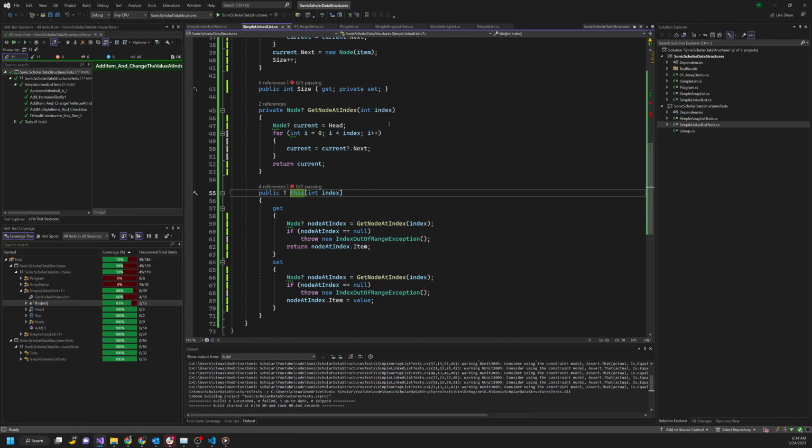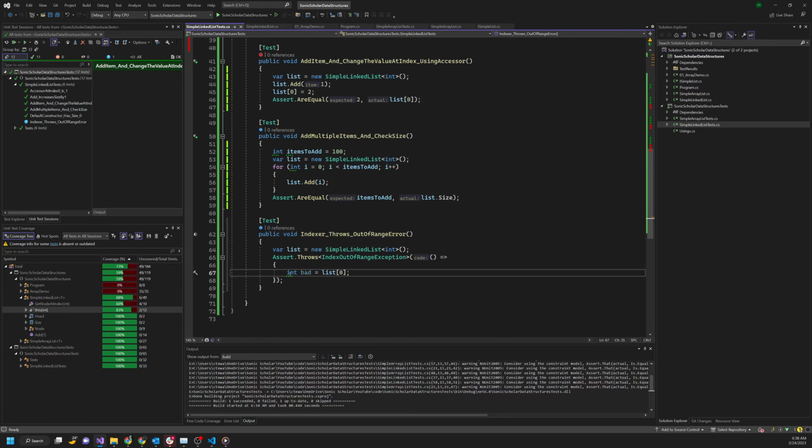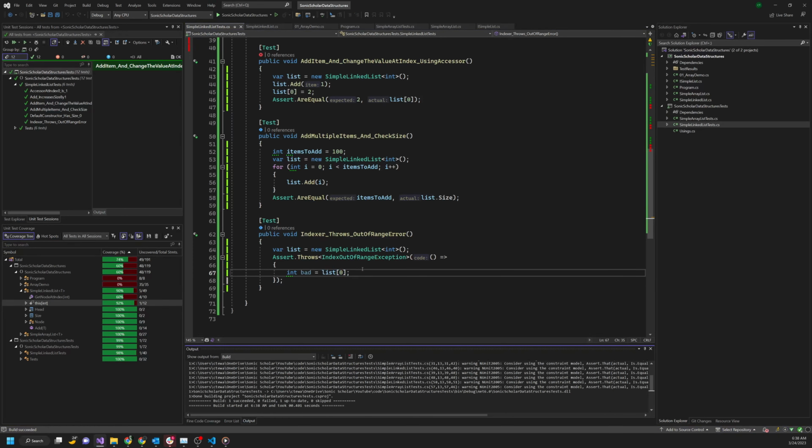So we can add a test for that, sure. And I've got to assign it to a variable since just calling the indexer isn't a complete expression. So C# is giving me an error there. It's probably a better way to handle this. Okay, my code coverage increased.